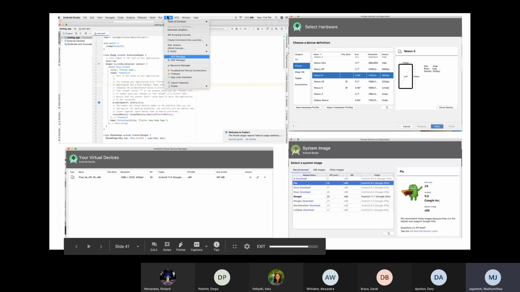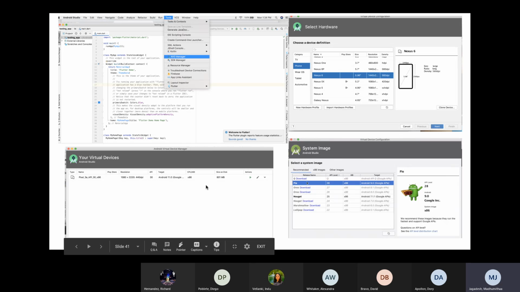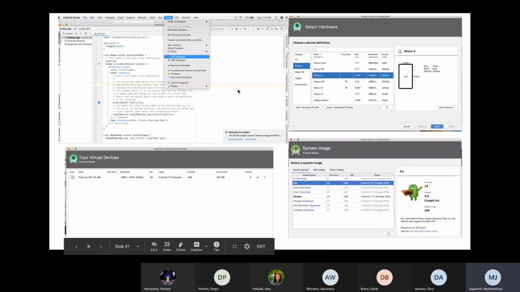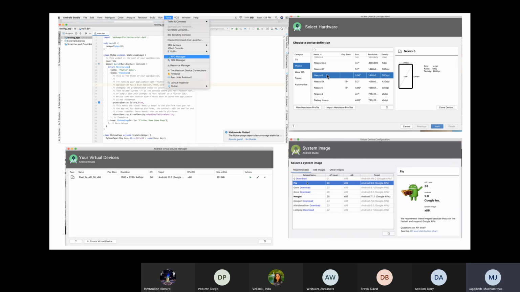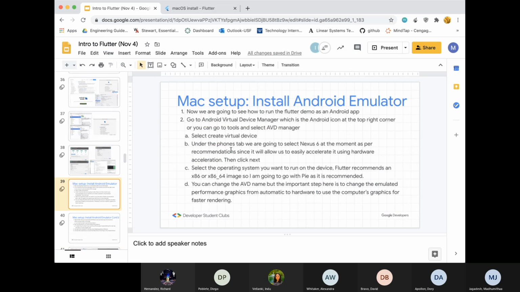So for instance, I showed you how to do it with Tools. I was on Android Studio, I clicked on Tools, AVD Manager, and then this little thing would pop up. Or you can click on the little Android icon right there. After you do that, we're going to create a new virtual device. That's where the Nexus 6 and 6P come in, like I said for Windows. Under the Phones tab, we're going to select Nexus 6 because that's what they recommend, and it helps us to easily accelerate it using hardware acceleration.